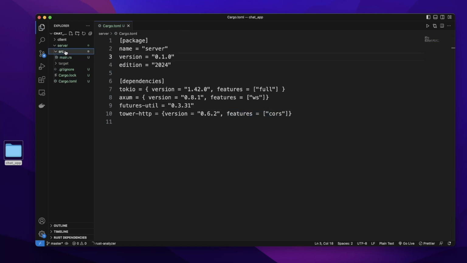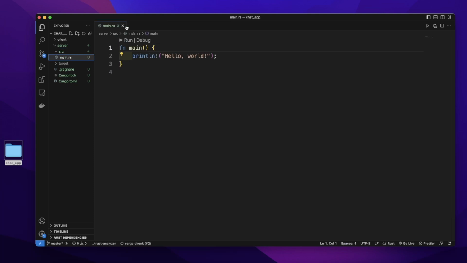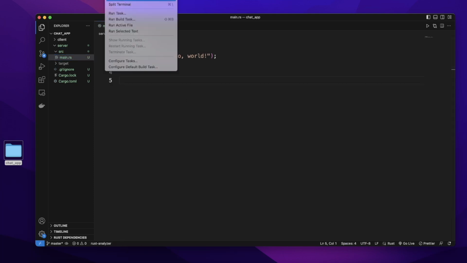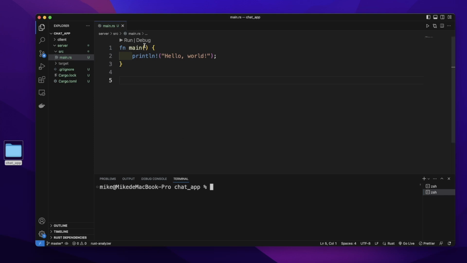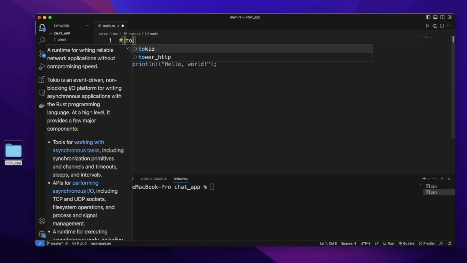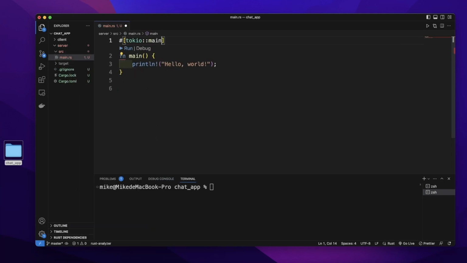Then let's go to src folder, main.rs file. First, let's open a new terminal in Visual Studio Code. Then let's add an attribute for main function, tokio main. So we can turn this main function into an async function. So let's add an async keyword before this main function.